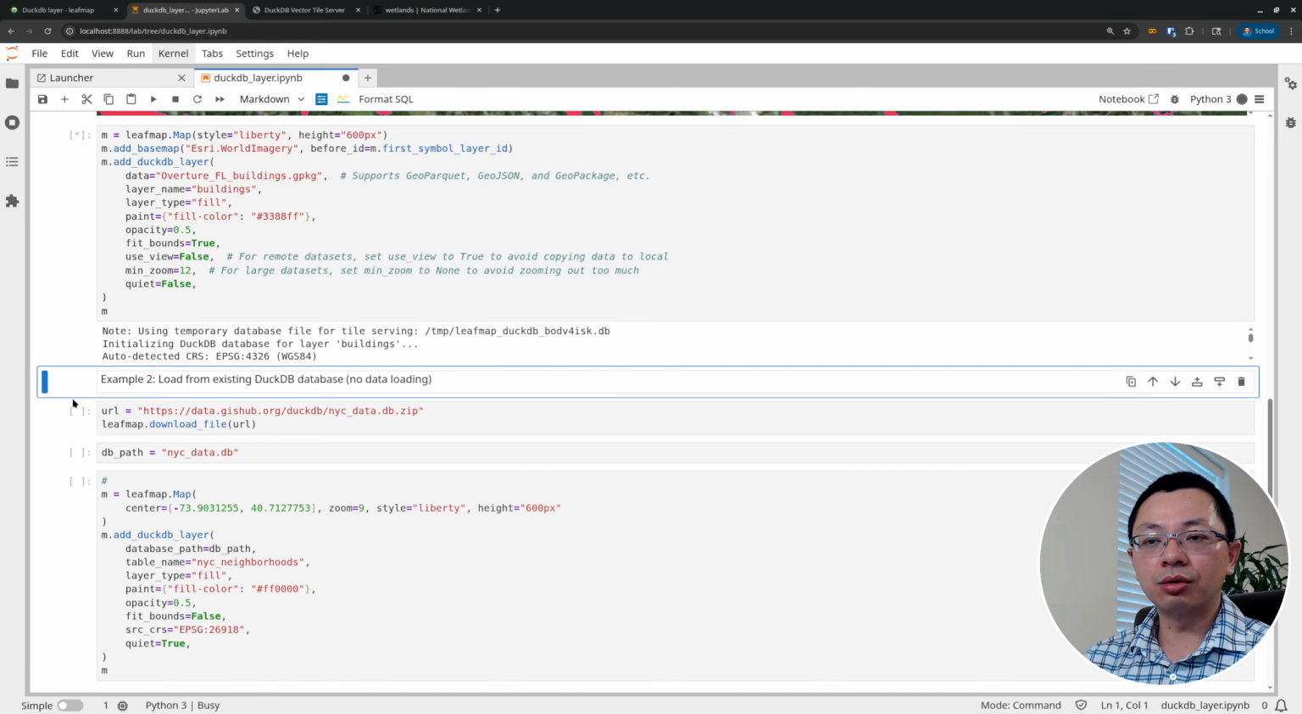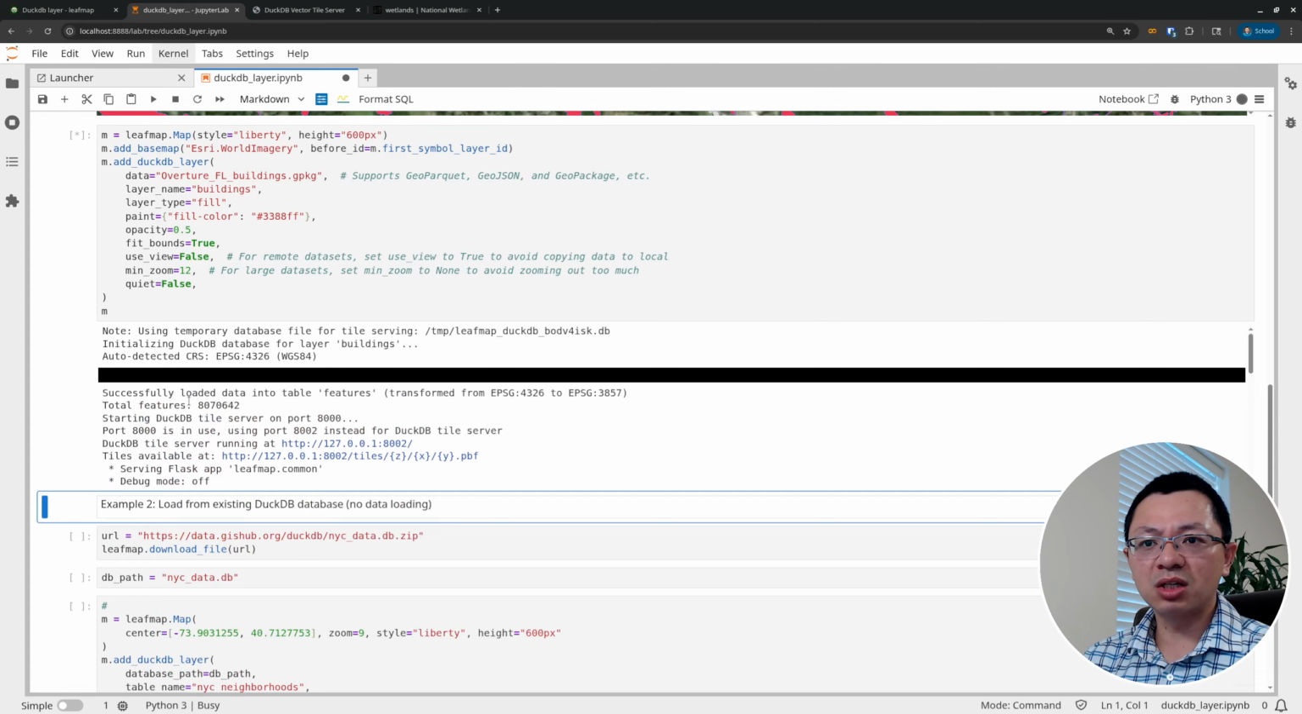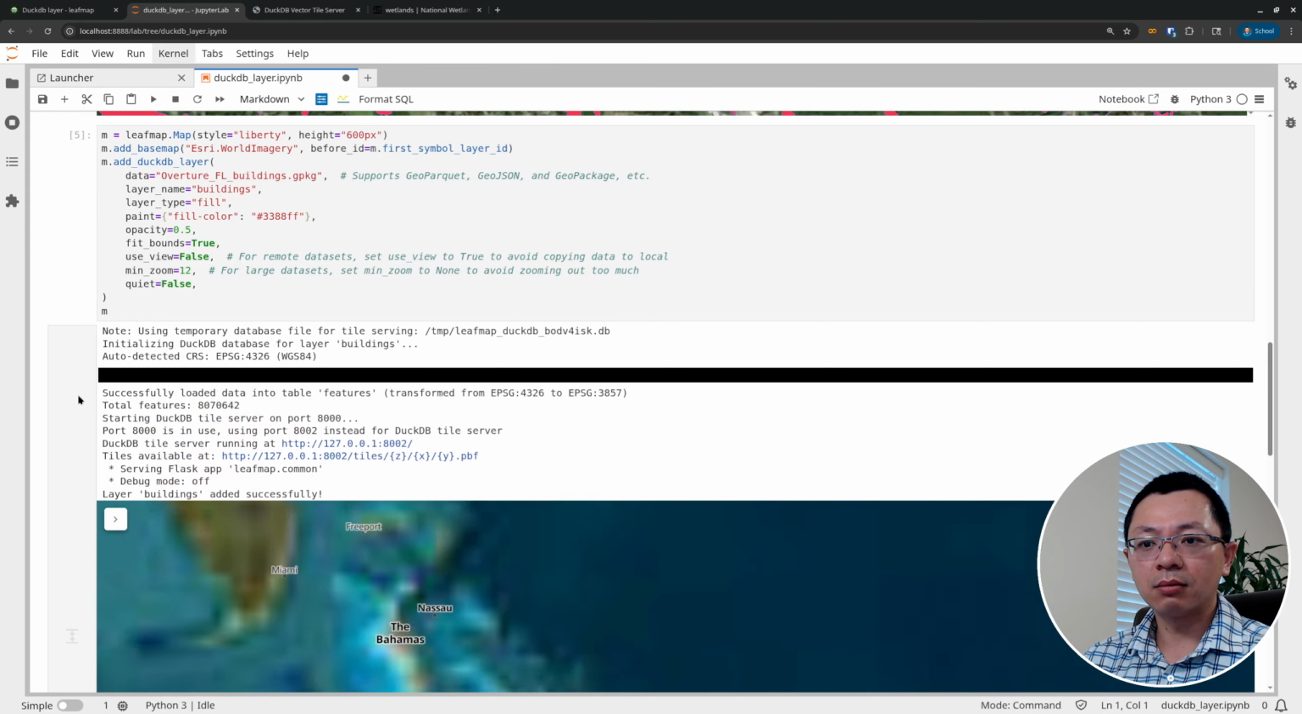So under the hood, it's going to automatically convert the data, basically do the map projection, because the dataset is in WGS84. And in order to serve the vector tile, it needs to be web Mercator, 3857. So this one sometimes might be a little bit slow. If you're using, okay, it's not too bad. It's done.